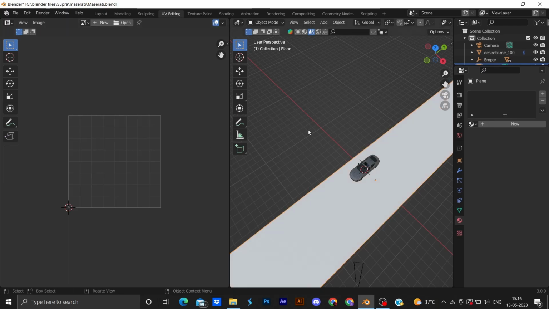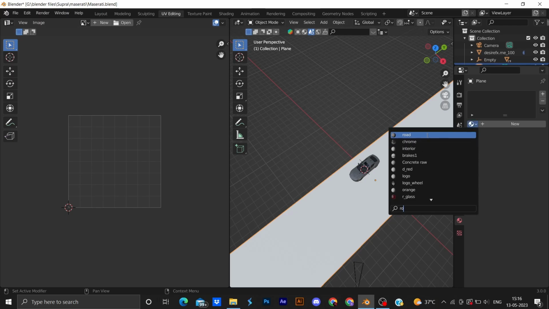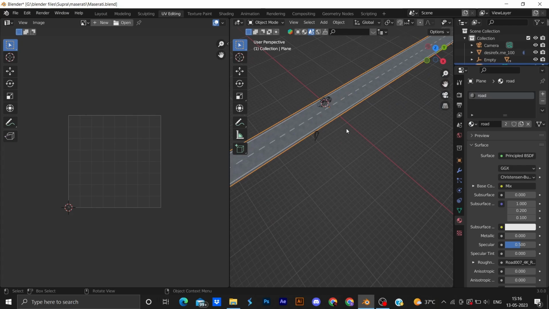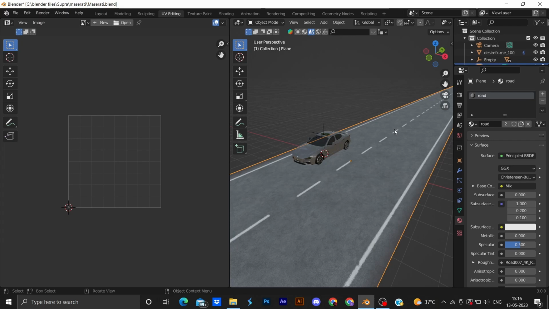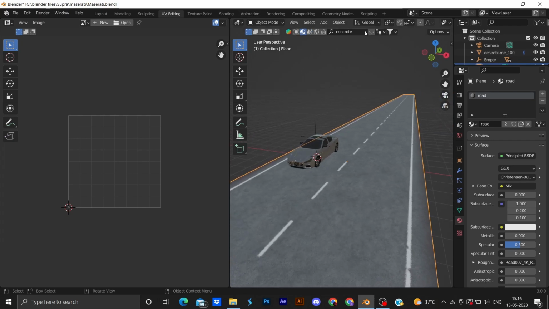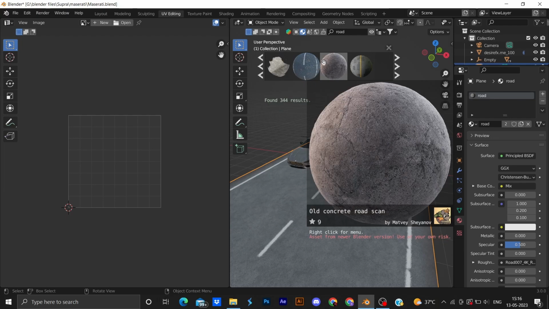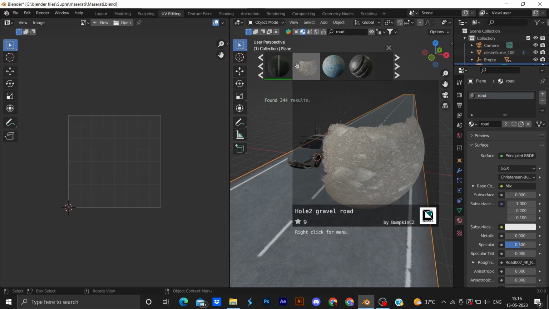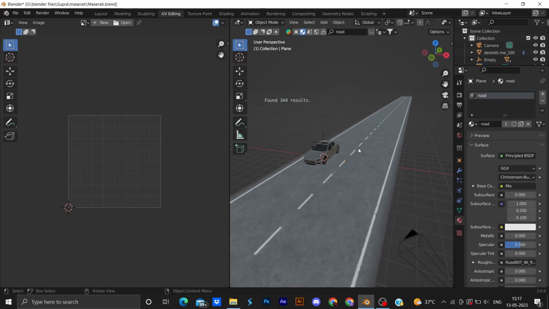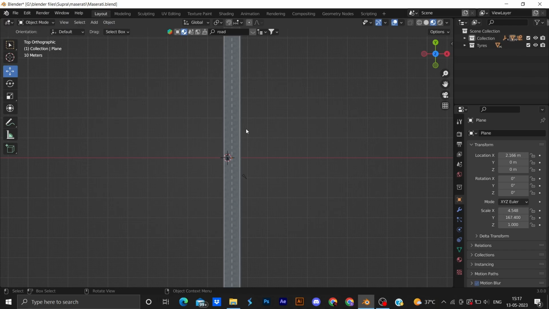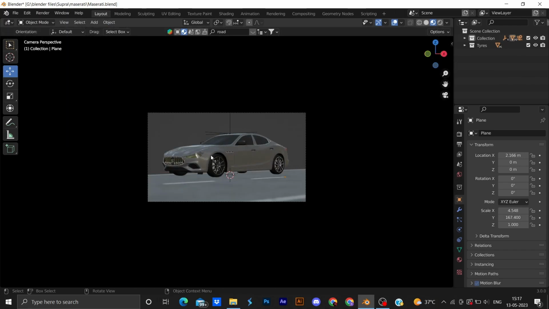It's perfect. Now we'll add the road texture to it. And now I'll say it's seamless. You can download this texture from textures.com or just download Blender Kit and you'll find an unlimited amount of roads here. Alright, so now we have set the camera. This is our scene.